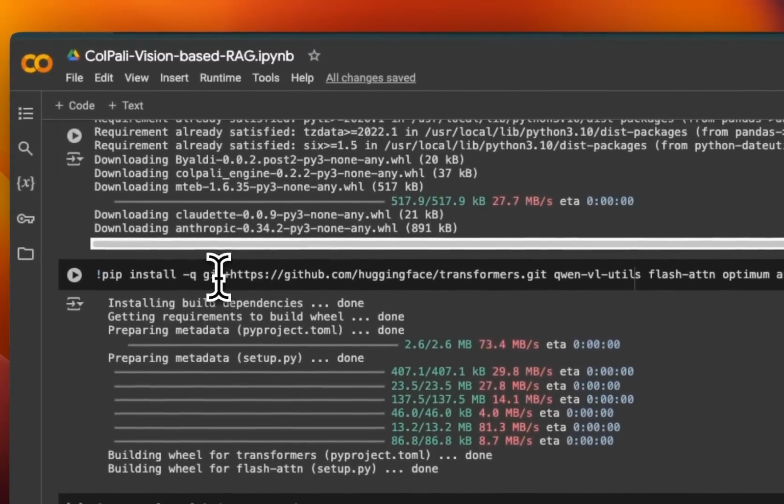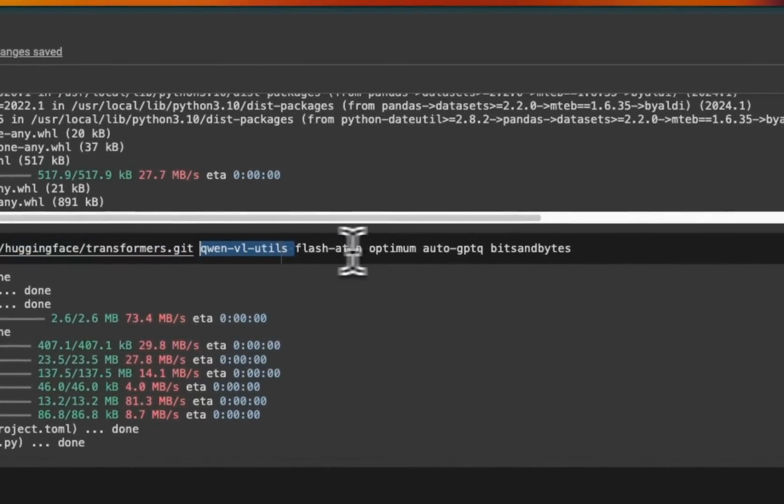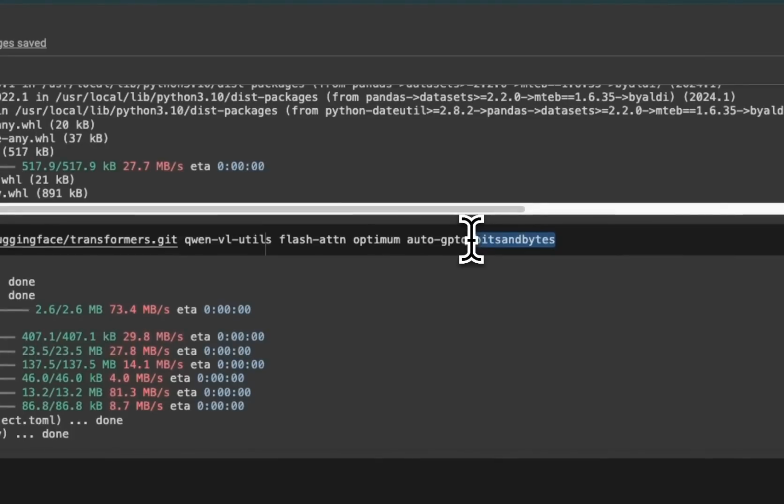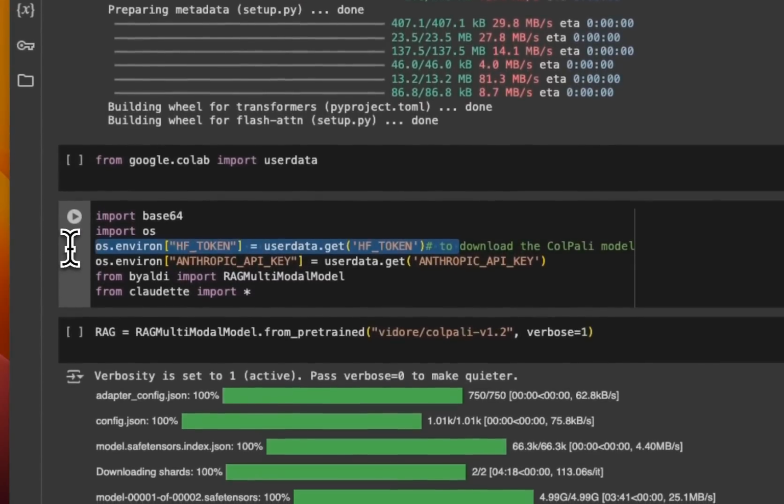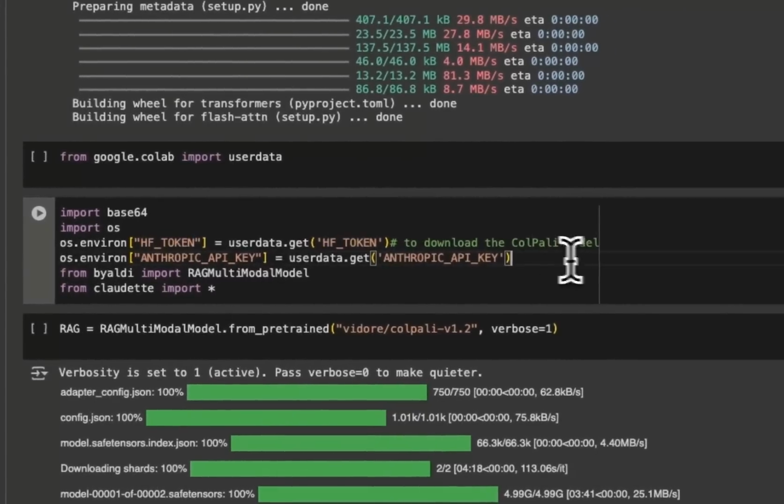Next, you want to install the latest version of the Transformers package, plus some Qwen utilities. You also want to use flash attention and bitsandbytes if you're running this on an NVIDIA GPU. You will need to set up our API keys. So I'm using the Hugging Face token because we need to download ColPali. For that, you actually need the Hugging Face token.